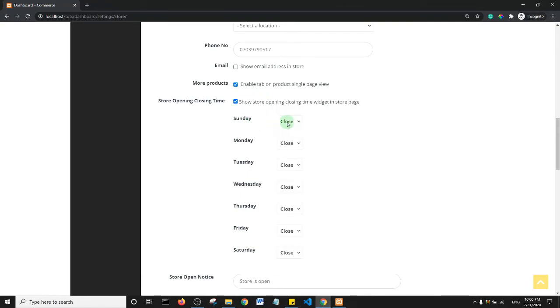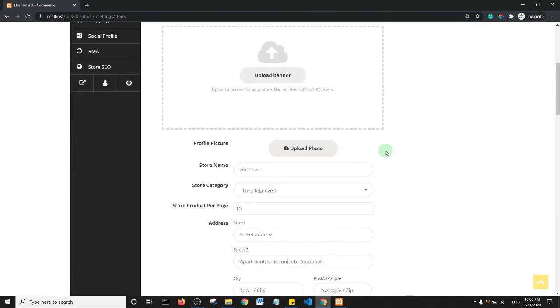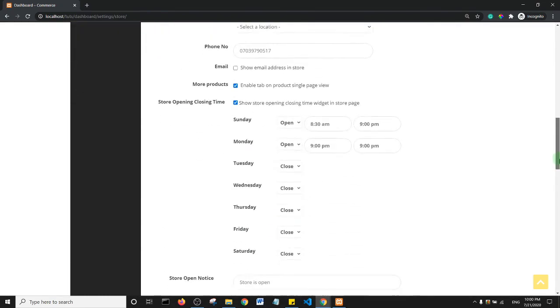Okay, so I'm just going to go ahead and say something like open and then the time, so 9 p.m. to 9 p.m. So this should ideally be 9 a.m. or 8 a.m. So 8:30 a.m. to maybe like so, I gotta set this. Let's see. Oh, I scroll down too much.